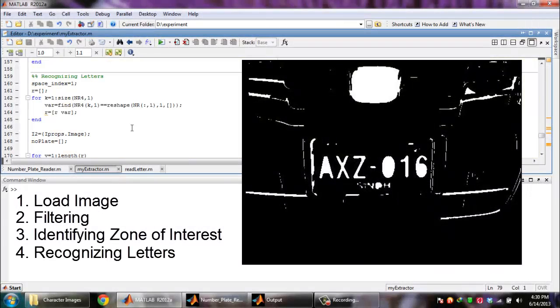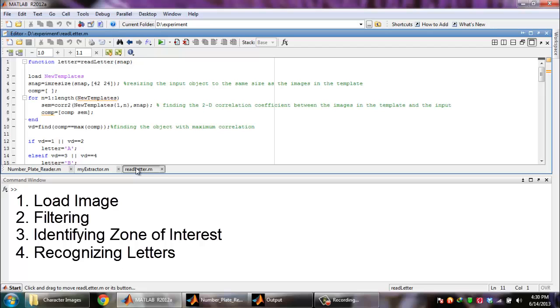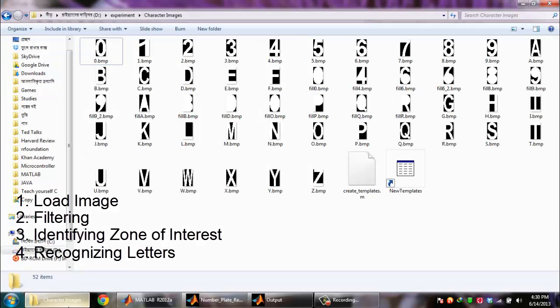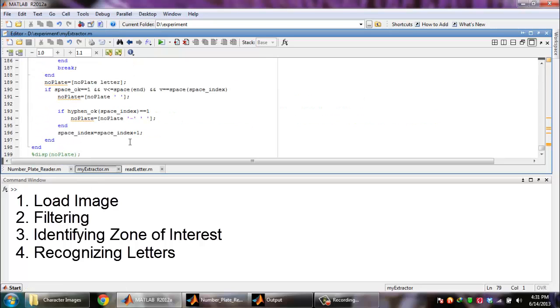On the fourth stage, the program sends snaps of these selected components to our readLetter function. This function matches the snap against a pre-recorded database, which is analogous to the alphabet in our memory. Using the value of correlation coefficient, the function identifies each letter and returns it. The program saves the letter in a string.